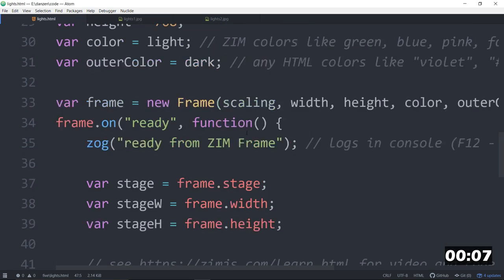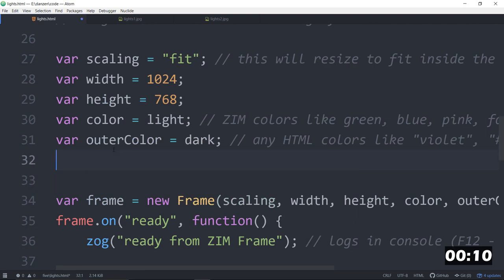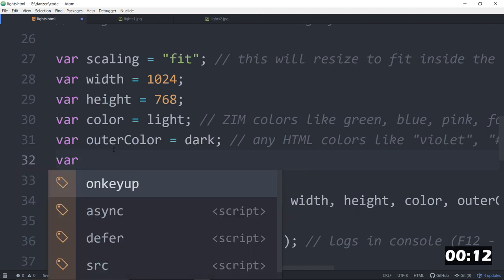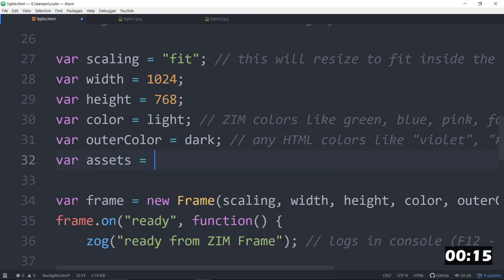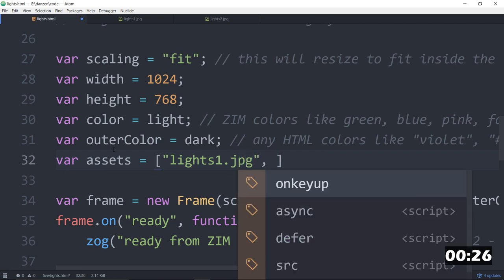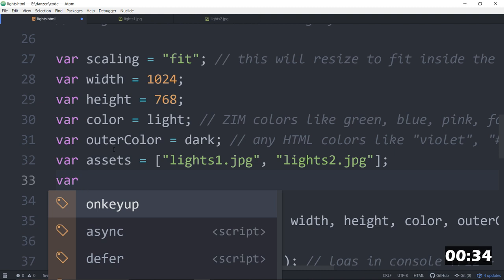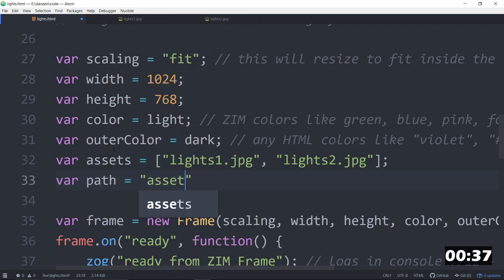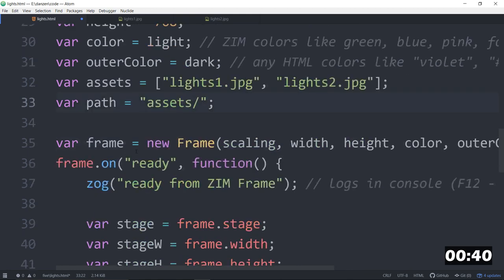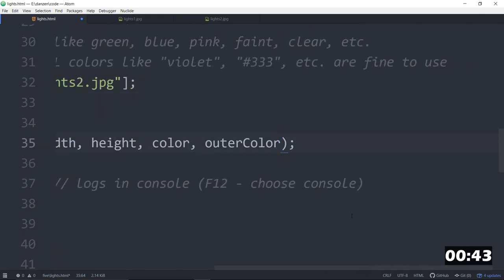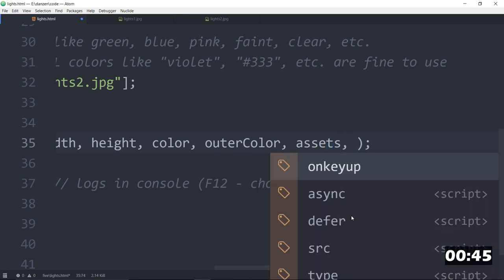First of all, we want to bring in those assets, so we can do that up here. var assets is equal to, and if we've got more than one asset, we put them into an array. I think we call that lights1.jpg, comma, quote, lights2.jpg. Oh, look at us go. And var path is equal to there in the assets folder, like so. We add both of those into here at the end here. So this is assets and path.